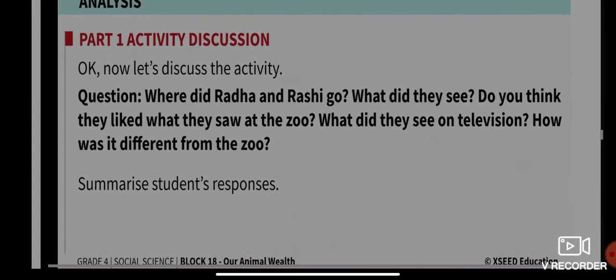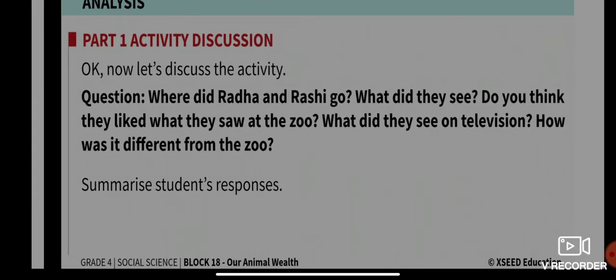All right. So that is from our discussion, as from our reading. So let's get into our activity discussion. Where did Radha and Rashi go? What did they see? Do you think they like what they saw at the zoo? What did they see on television? How was it different from the zoo?